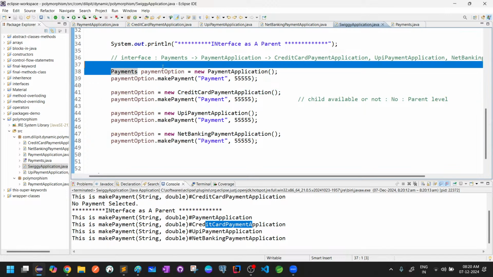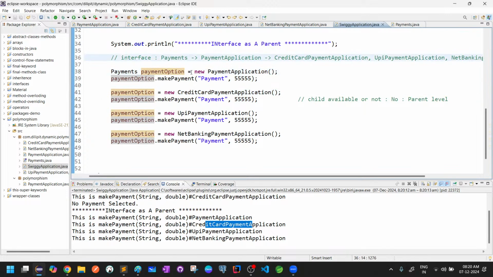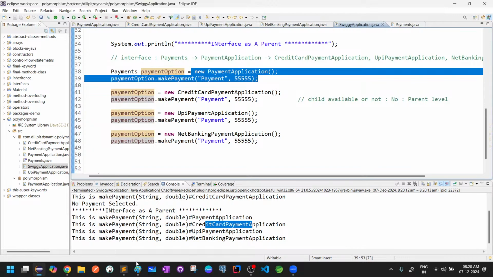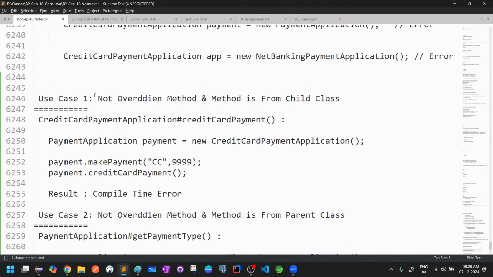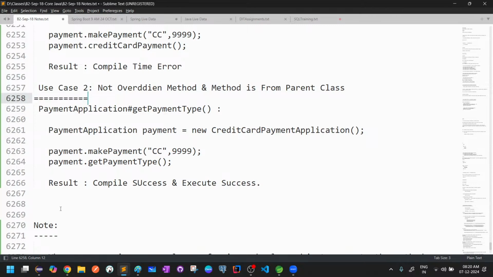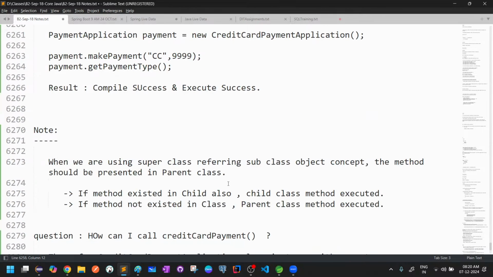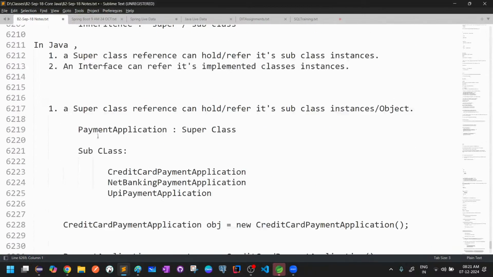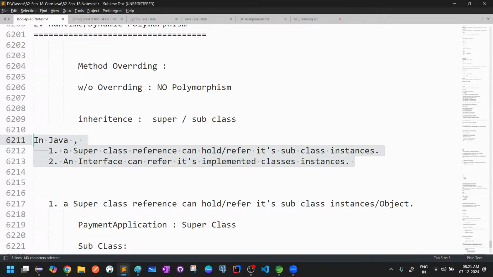So what principle did you understand here? An interface can refer to its implemented class object. These two principles are very, very important. Why? Let me show you one small example. Once you are done with your advanced Java, you'll start learning Spring, right? So I'll show you one small example. And not only here, it's everywhere. These two principles are most important. They will be involved everywhere going further, wherever you are learning anything new. Okay, so this is all about polymorphism.